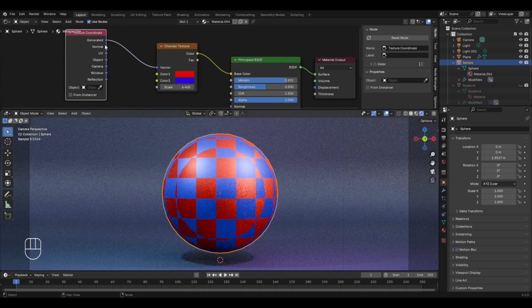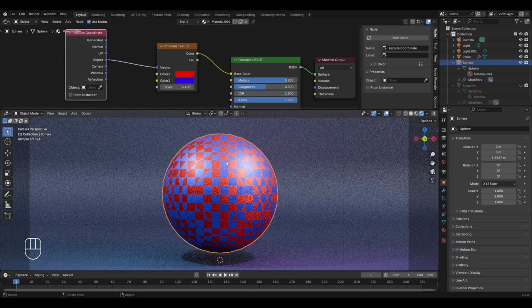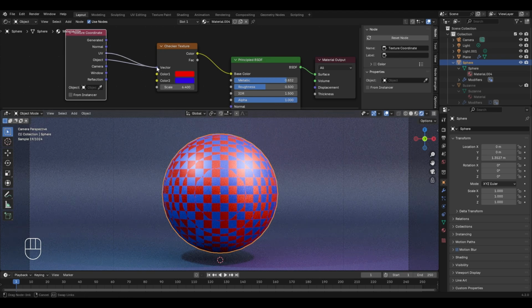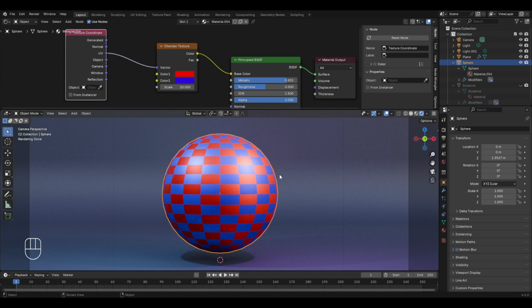In a similar way, I'll take the normal socket also and connect it to the vector to see how it looks. Similarly, the object socket also, and this is how it looks. But for now, I'll take the UV socket and connect it to the vector, and let's also change the scale value to around 20.